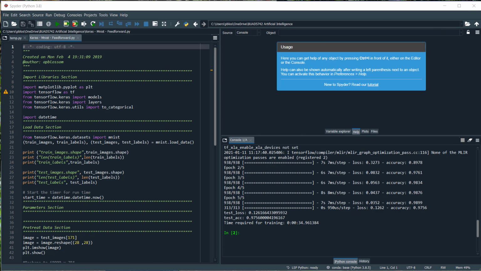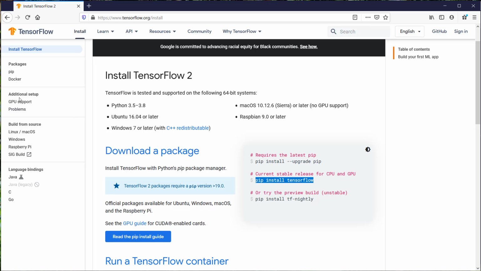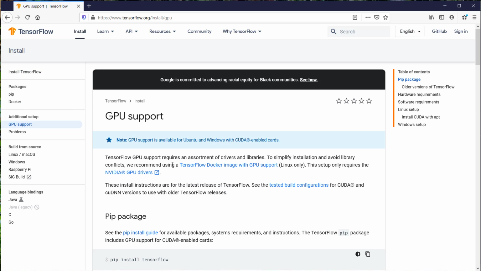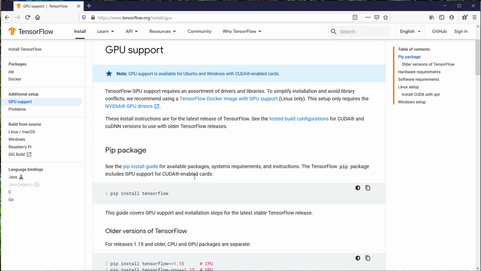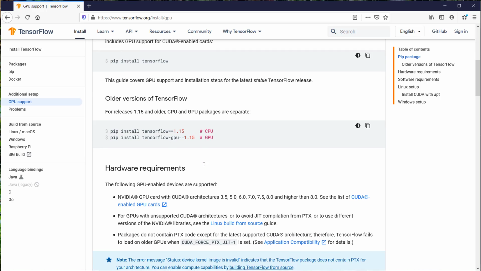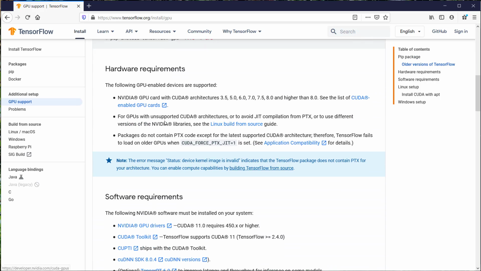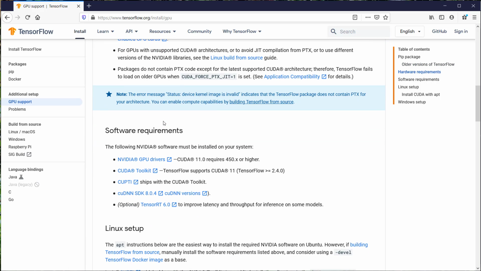I clicked an orange button, and I meant to do this one. So now here, if you notice on the right hand side on the TensorFlow install page, it says GPU support. And so I'm going to click on that, and it says it will support it, but it requires a bunch of stuff to do that. So we did the pip install TensorFlow already, and you can install older ones if you want to, but I don't recommend it. But here are the software requirements for using a GPU.